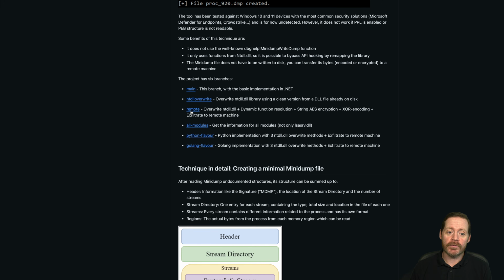The remote flavor of this works a lot like the Golang version. With the remote version, you can do string AES encryption and XOR encoding. So in these cases, for remote and main, if you wanted to stick with .NET, you can just obfuscate it to get it by Defender. Initially, these weren't detected at all, but they have started being detected in recent versions. But by doing some simple obfuscation of some of the different libraries it's reaching for, you should be able to get this one by.